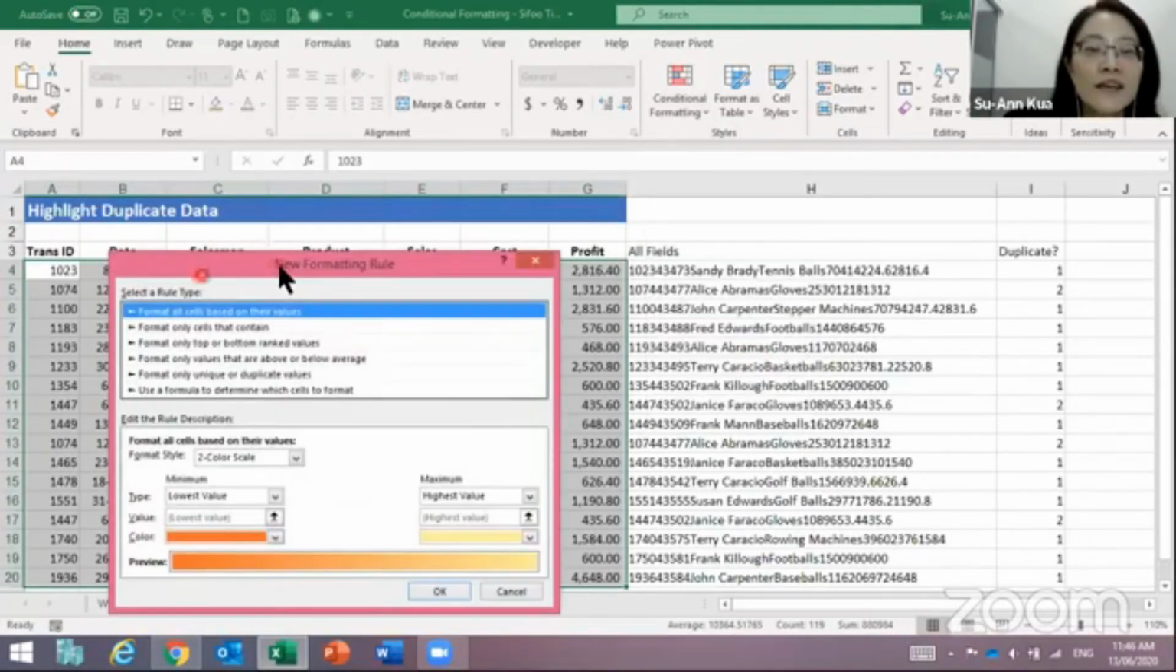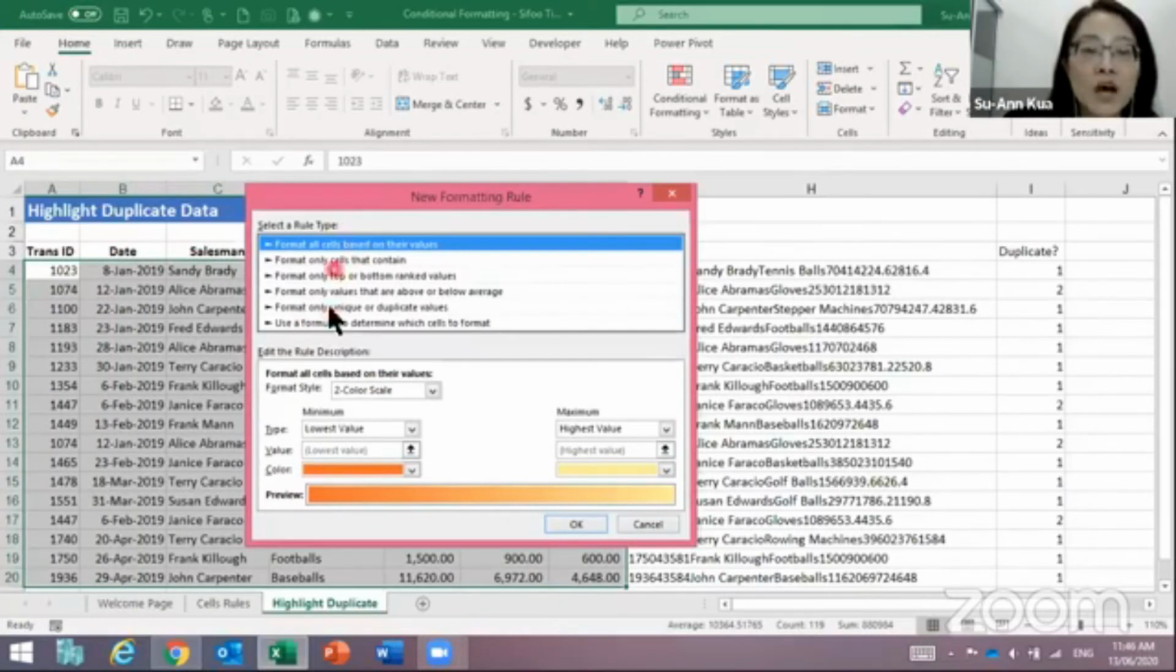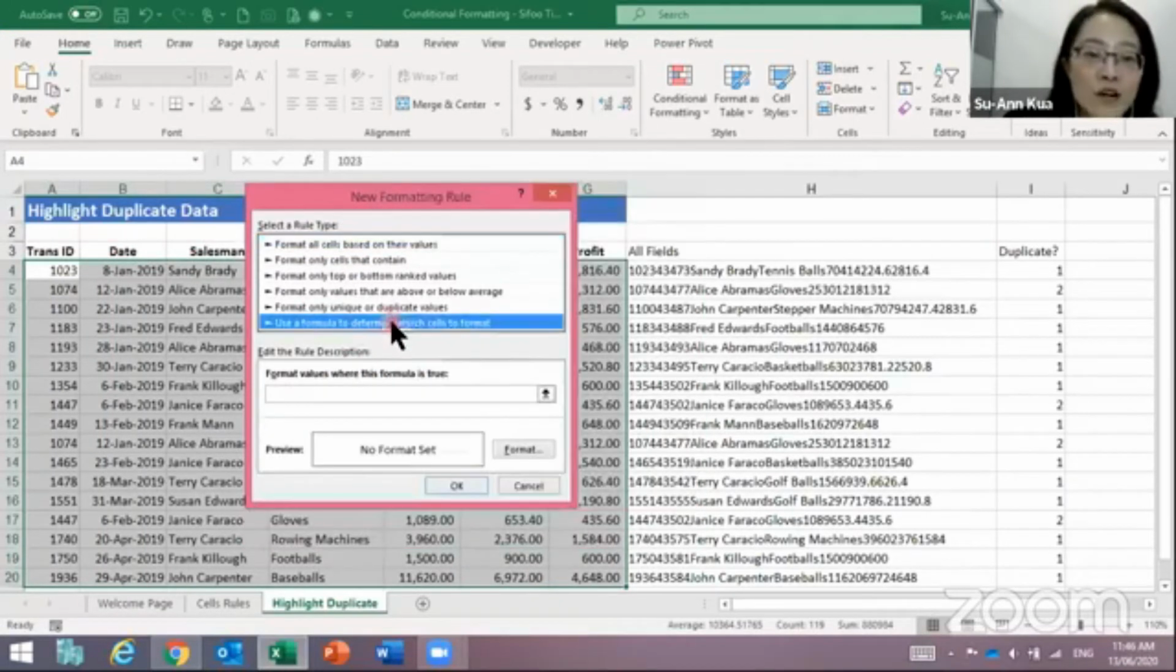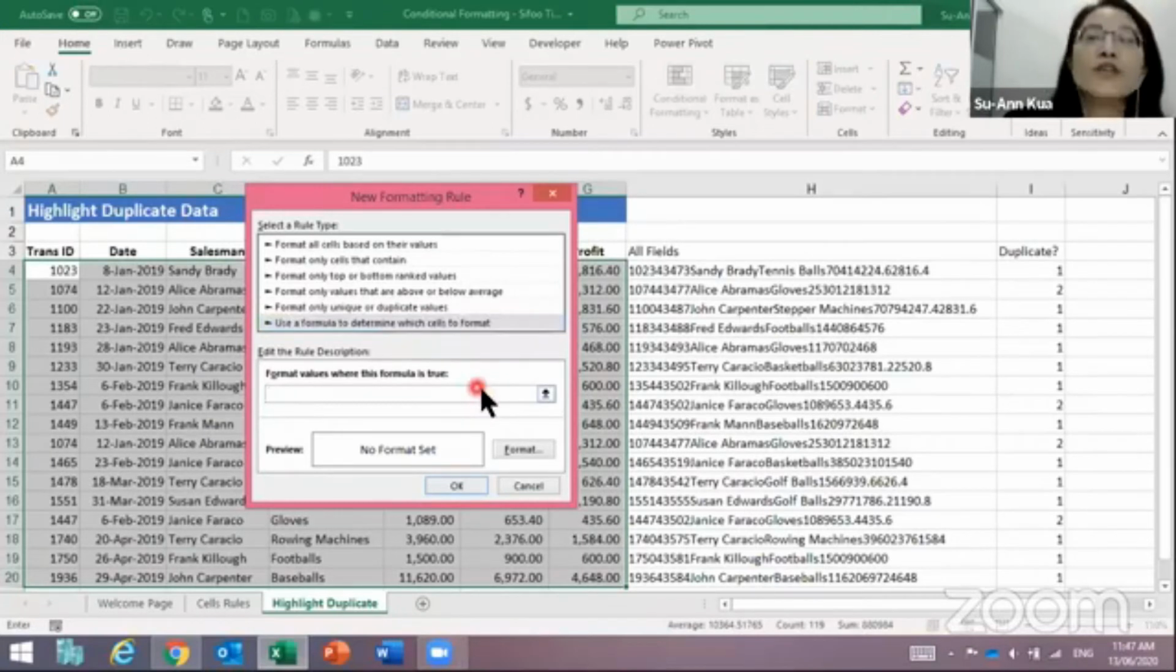All right. Under this area here, there are many options that you can choose. So I'm going to use the last option. This last option is what we call use a formula to determine which cells to format. Now, what kind of formula should we be using so that the conditional formatting will know how to highlight the data? I am going to use that COUNTIF function that I did in column I. But this formula will be slightly different because this is going to be done in a conditional formatting dialog box. All right. So what I will be doing here is this.